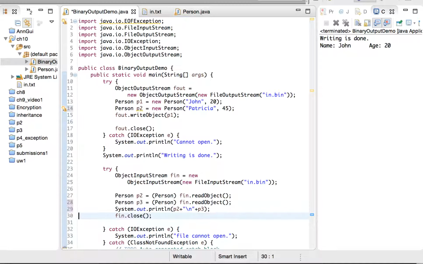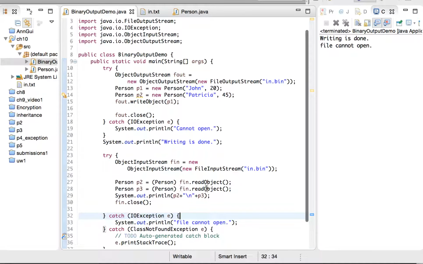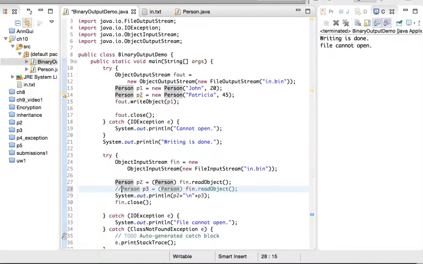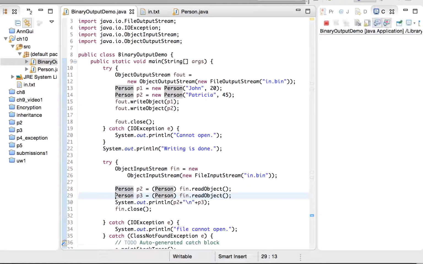Let me just run it. Okay, the file cannot open. So here, read object. Let me do this: out.writeObject. The problem is I created the p2 but I have not put that in the file. So writeObject p2, and then this. Now let me run it. Okay, it worked. Name John, name Patricia.